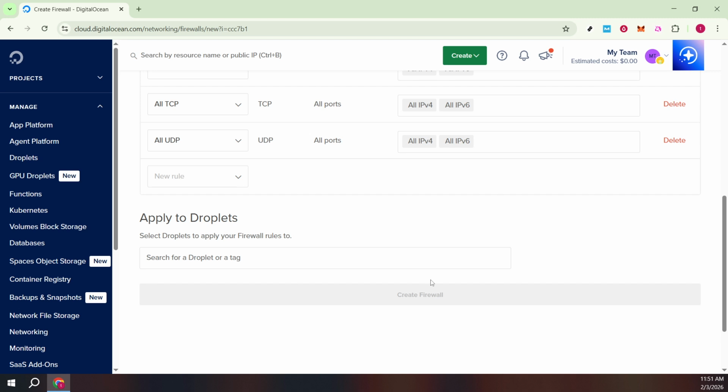That's it. You've created a DigitalOcean firewall, configured TCP and UDP rules with clear sources and ports, and applied them to your droplets. Keep your rule set minimal, document why each port is open, and revisit the configuration as your services change.